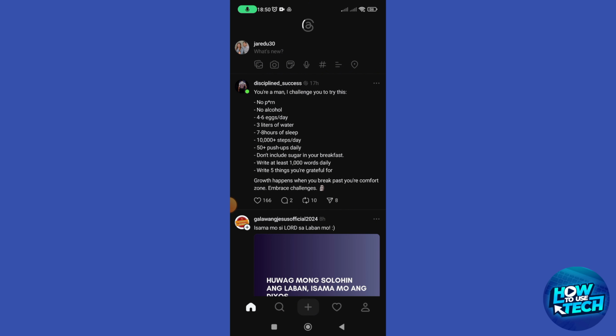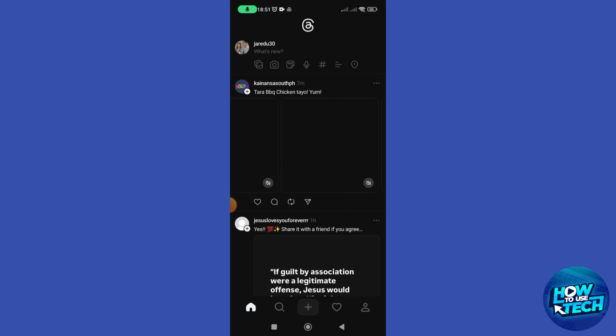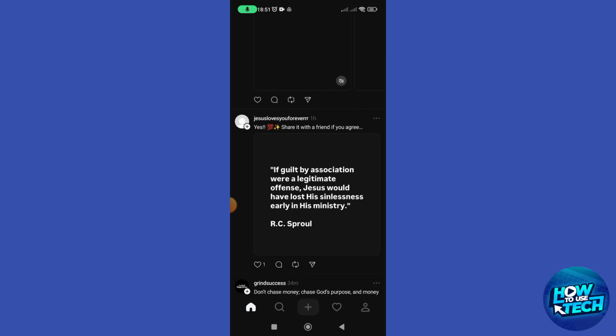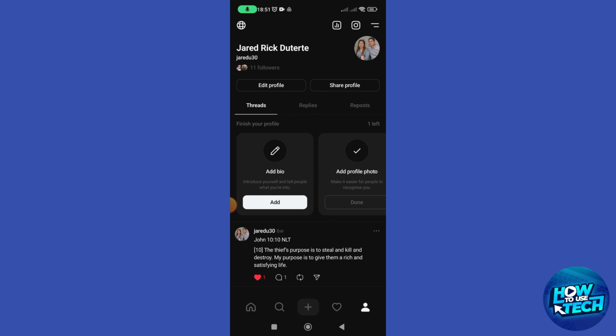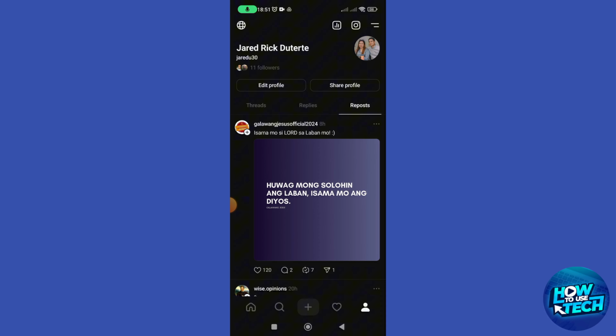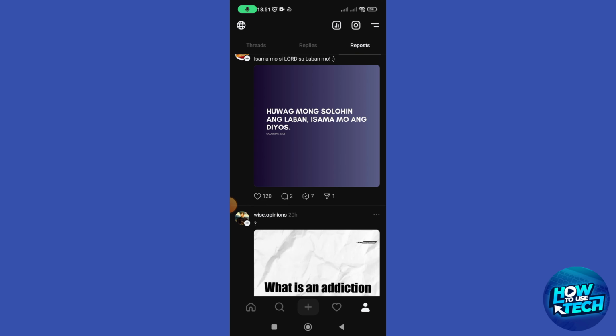Troubleshooting missing repost. If your repost doesn't display in the feed, do not worry. Tap on your profile icon at the bottom right corner of the screen. In your profile section, you will see a message confirming that you have reposted a specific thread. This ensures that the thread is visible to your followers.